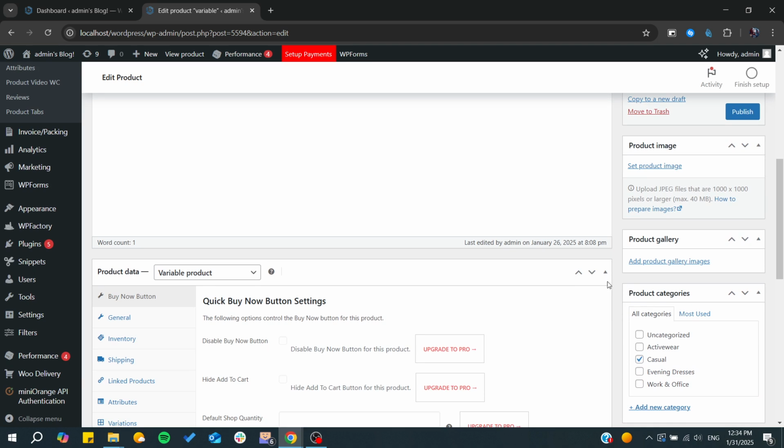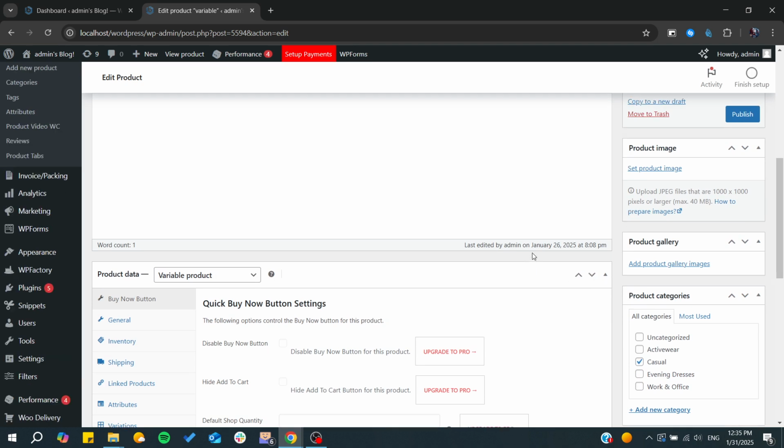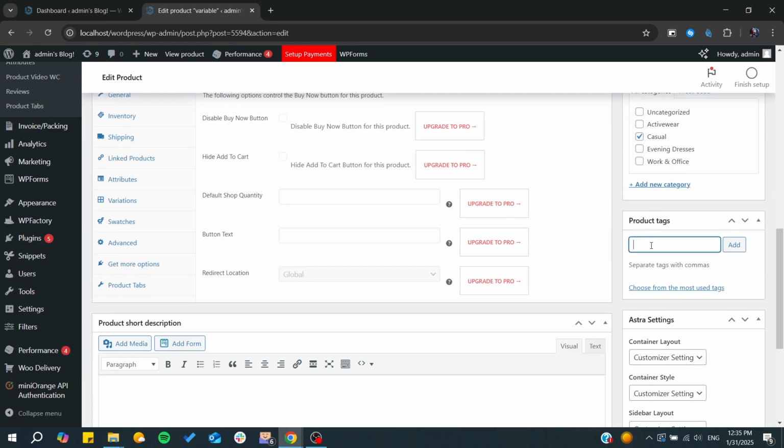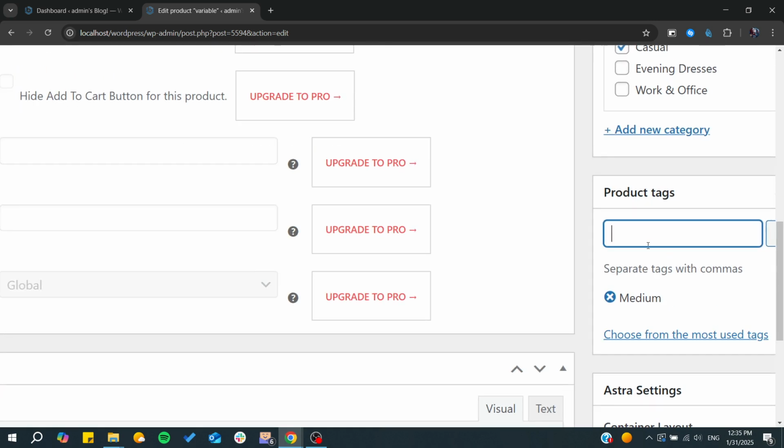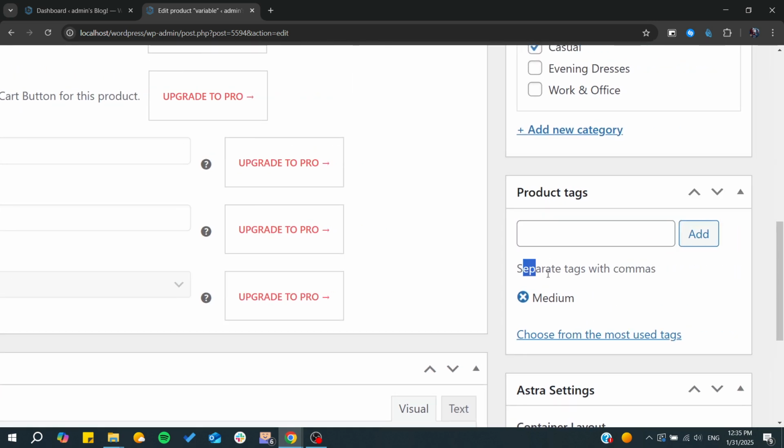And simply we can search for the product tags, and we go here to the product tags and we give it, for example, the medium tag. So I'm just going to search for this one and I'm just going to give it this one. And simply, as you can see, for tags, you can add many tags for your products.